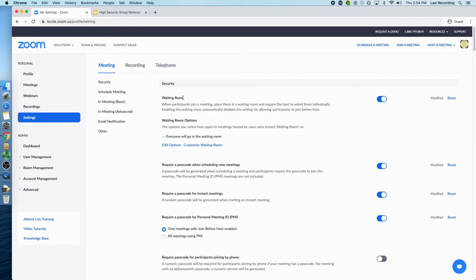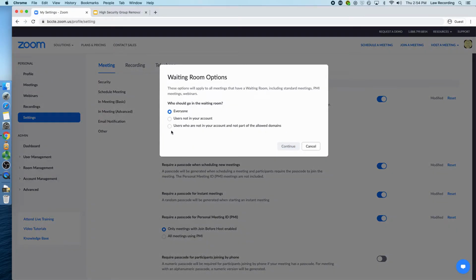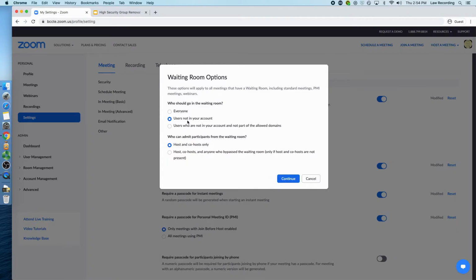The first one is the waiting room, and you can choose what behavior you want this to have when you initially create meetings, whether it's on or off by default. And then, of course, when you're creating the meeting, you'll have the option to enable it anyway. I'm going to leave this turned on because I think that would be the appropriate thing to do. Then under Edit Options, I'm going to choose Everyone. By default, it's normally set to users not in your account, which, as I mentioned before, allows all BC members to bypass the waiting room.